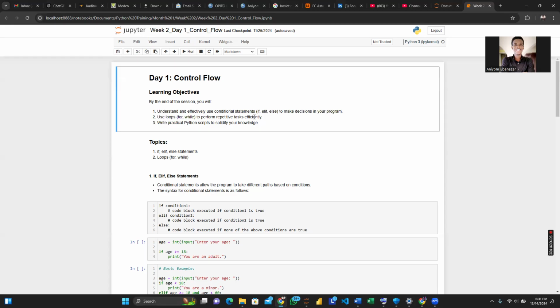To perform repetitive tasks efficiently. When you want a particular program to run repetitively without it failing or lagging, we make use of loops, and the major ones that Python allows us to use are for and while loops. And then there will be a section for a practical Python script to solidify our knowledge, so that you will go through by yourself when I share the notebook with you.